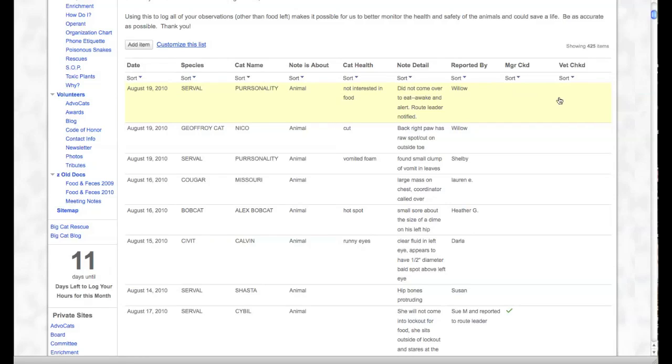And this is how we make up a list for our vet. When she comes out about twice a week at least, we will print off this list for her of everything that still needs to be checked.